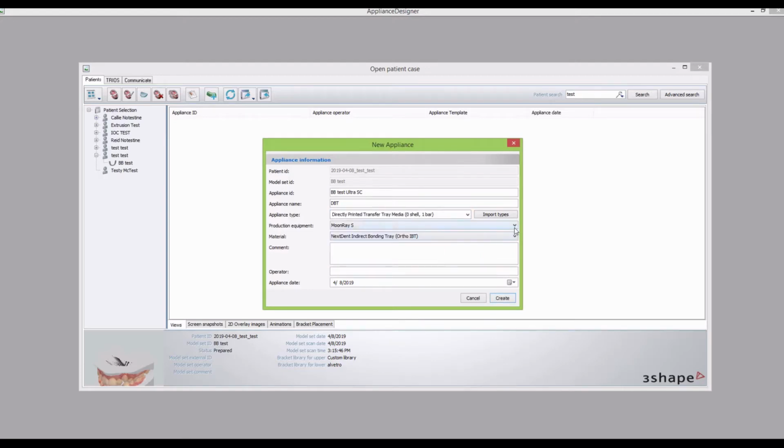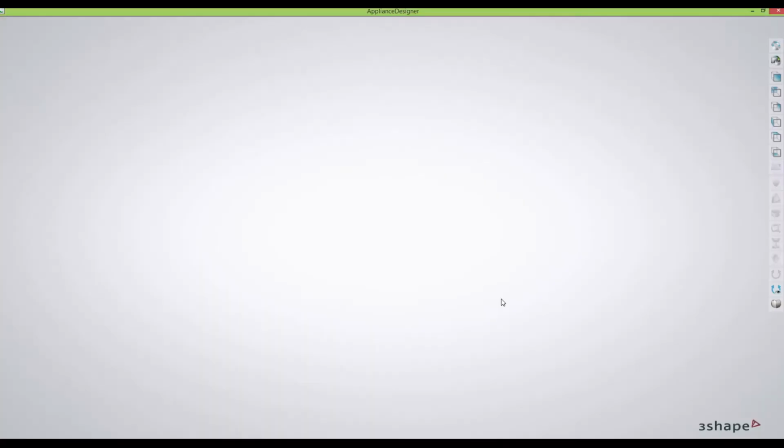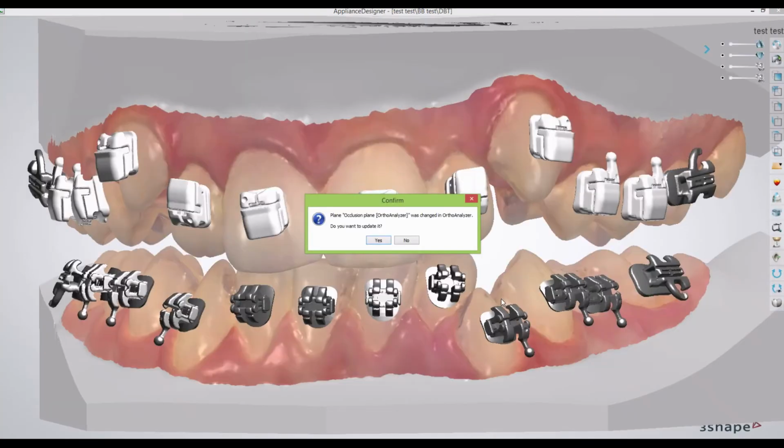We're also going to use a Moonray printer, so we've selected Moonray out of the list. And then we're also using the NextDent indirect bonding material. And all we're going to do now is create. What you're going to see pull up will be your model, and you'll have the brackets placed. You're going to click yes through all this, because yes, you did this all in Ortho Analyzer. You did create all those planes.